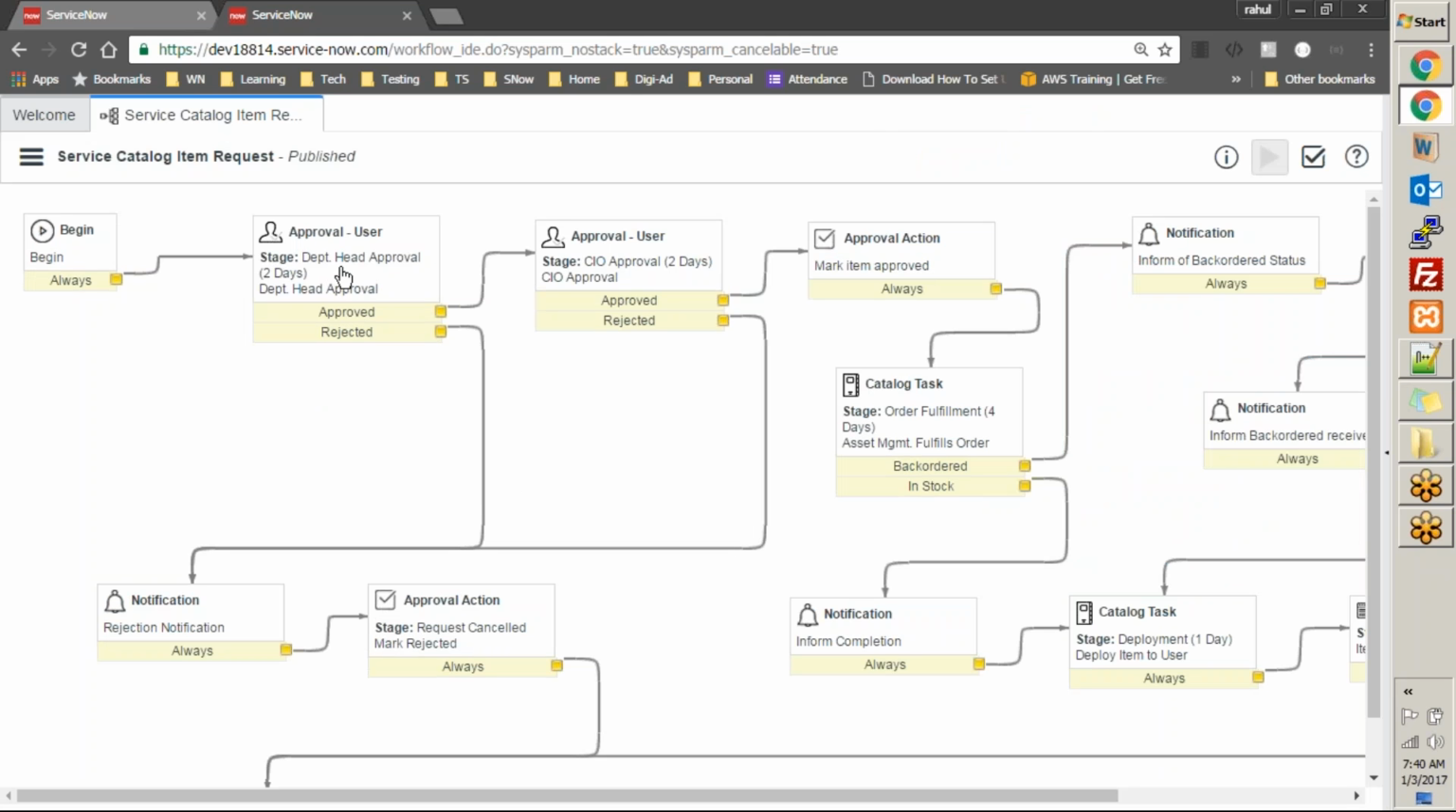Begin, goes to department head approval, goes to CIA approval. After it is approved by the department head, then there is the approval action item that you see. Mark item approved. Go to the catalog task. A task will probably be created. Let's see.